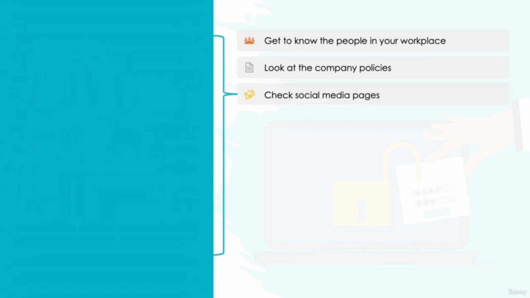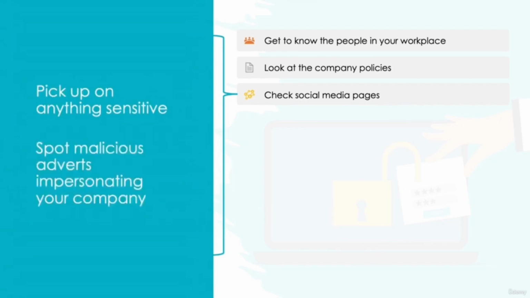Check the social media pages. Pay close attention to your company's social media and online presence. It's always helpful to have another person casting an eye over the content being published. You might just pick up on something sensitive that was missed by the original poster, or perhaps you'll even spot malicious adverts impersonating your business, which could easily do severe damage to your company's reputation.